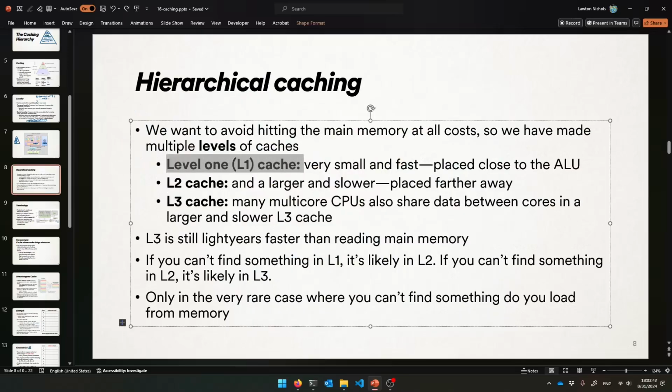The first cache is the smallest one. It's your level 1 cache, L1 cache. It's very small and very fast. It's as close to the ALU as possible. It's as close as you can be that isn't just a register anymore. All right, so that's the L1 cache.